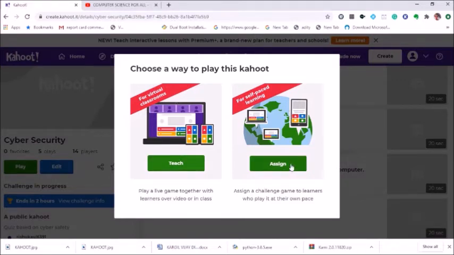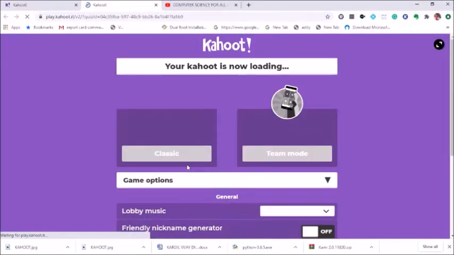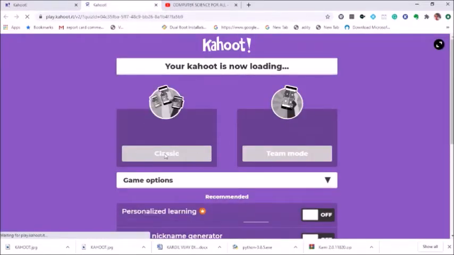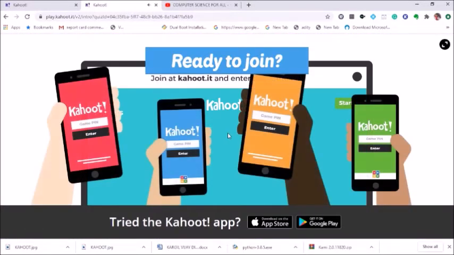Then the other one is assign. You can assign it as a quiz to the students and they can fill it. Now let's see, when I click on the teach button, what is going to happen. So here I click on teach button and I click on the classic mode. That means one by one the students are going to play, right?